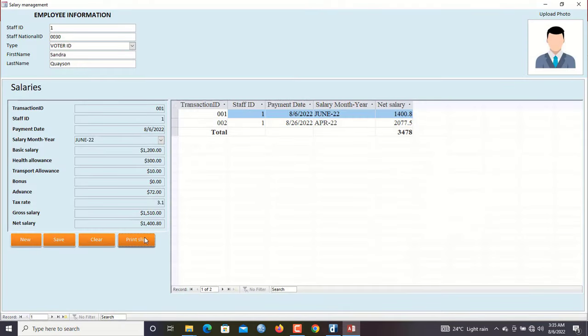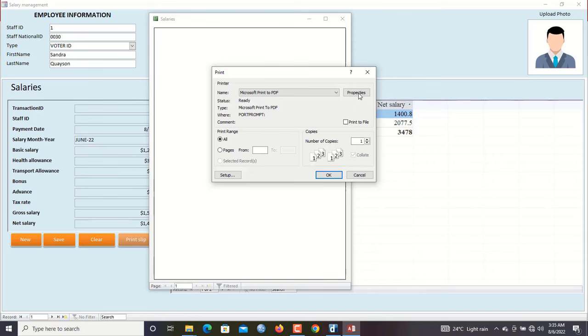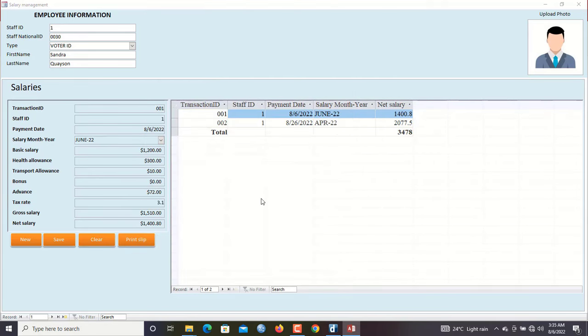So payslip, it prints. Okay, so guys, this will be the end of this particular tutorial.